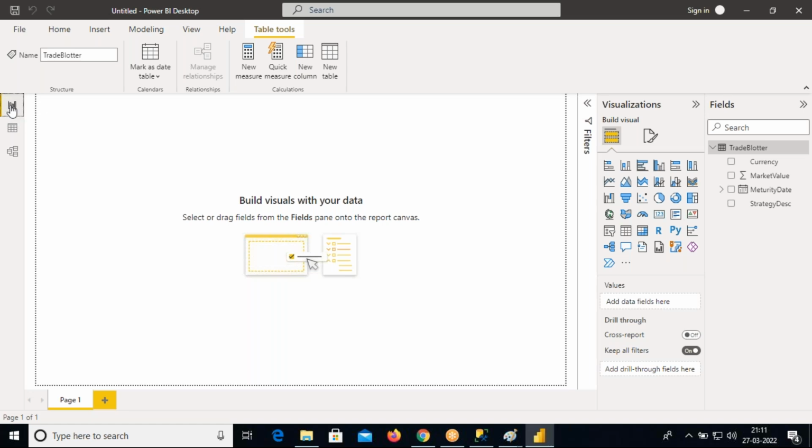Just select the first one. If you want to design your report, these are the report items available. These are the visuals. We call them visuals. In SSRS, we used to call them report items, right? We were calling them report items in SSRS, but over here we call them visuals.